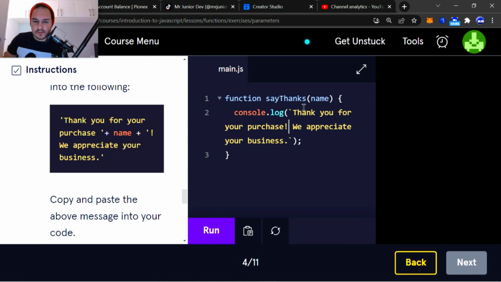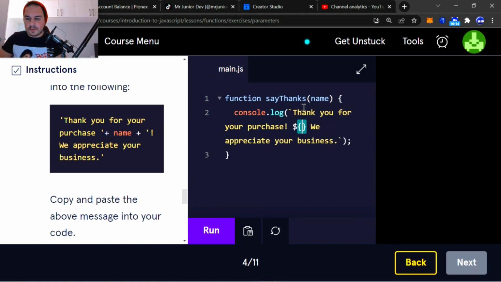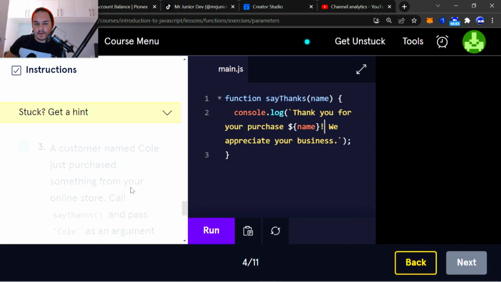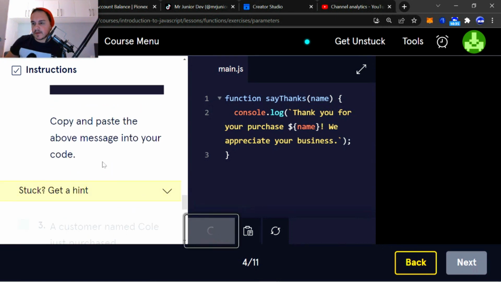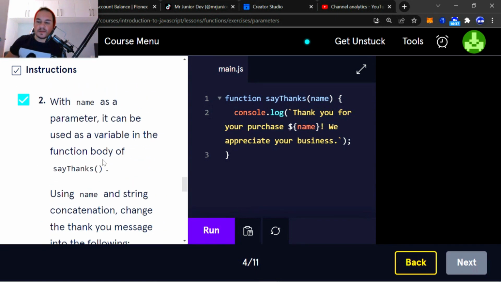So like, thank you for your purchase. So we're going to call the name itself. I'm just going to run it. Let's see if it works. Yeah, it works as well. Right.